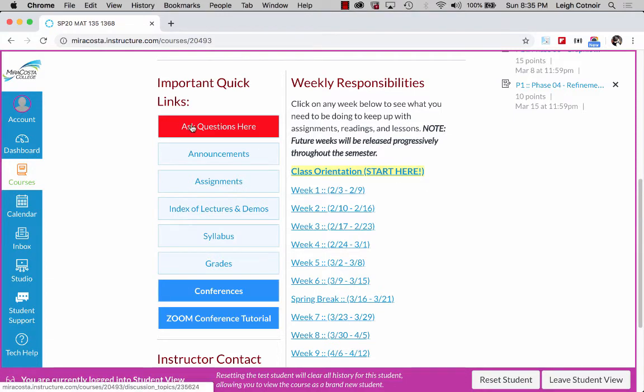So if you have a question, there's this red button, Ask Questions here. It'll take you to a discussion board where you can post a question, and it goes to my email, and I will reply to you in a timely manner. Announcements are things that I send out to you occasionally during the week, or if an assignment's due, it'll be a reminder sometimes, or if something comes up, I'll let you know. You can click on the announcements and you'll see a history of all the announcements. I'm not going to go there because we don't have any announcements yet.